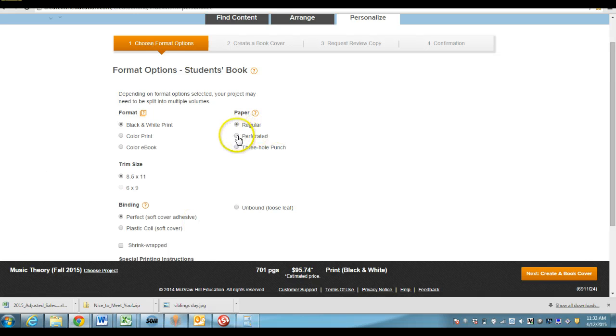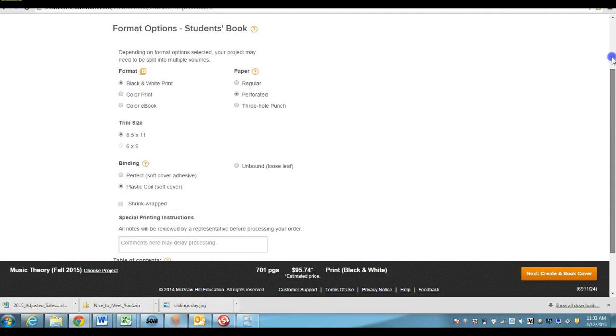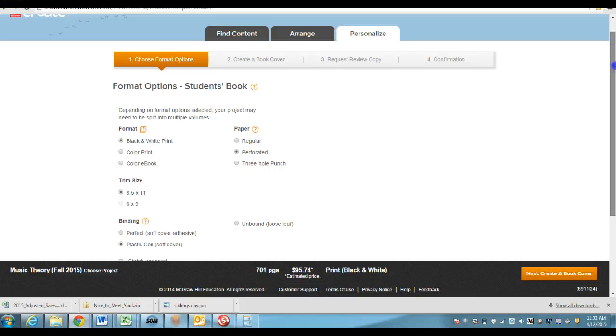So I think that we should make this perforated, and we should actually make it plastic coil, so that way it's like a workbook for your students because there's so many workbook pages. So we'll make all the pages perforated so they're nice and easy to rip out and give to you.